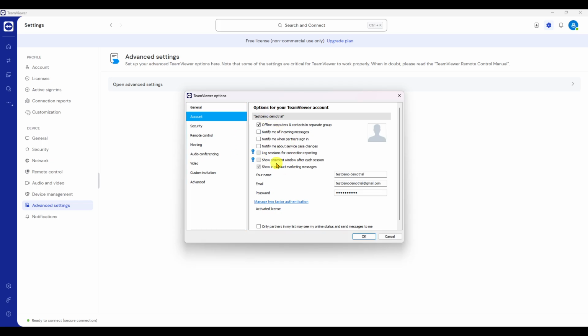To disable the notifications, uncheck all the items that say Notify Me. Take a moment to scroll if needed and make sure you've cleared each one related to connection or session alerts. This will remove the interruptions when you're connected while still keeping your core remote control functionality intact. If there are any notifications you still want to receive, feel free to leave those specific boxes checked. When you're finished, click OK to confirm and close the settings window.